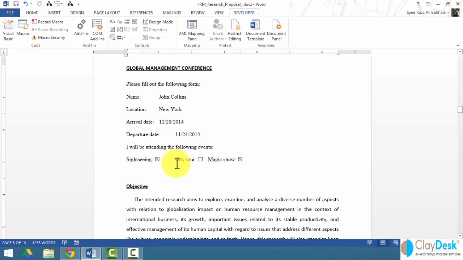So he's going to save this document or the template and send it back to you, or you can publish it on the web. Lots of things you can do. And you'll have this form. So it's a very, very easy way to create a form in Word 2013 and collect data from the users.